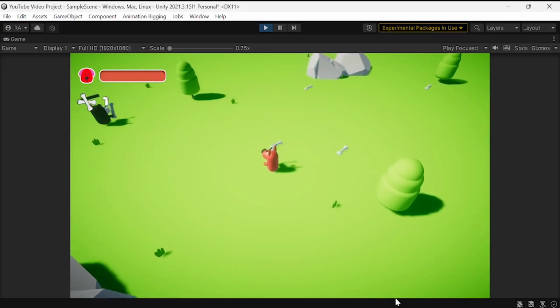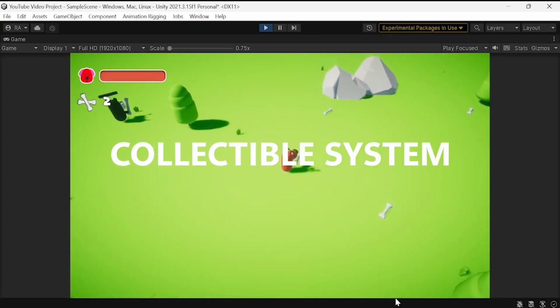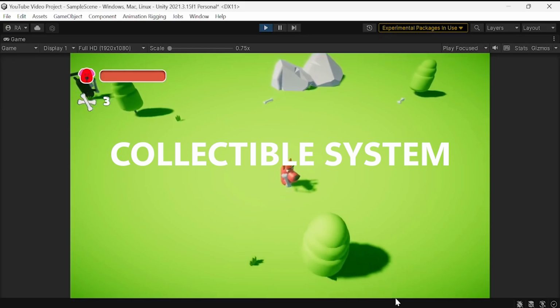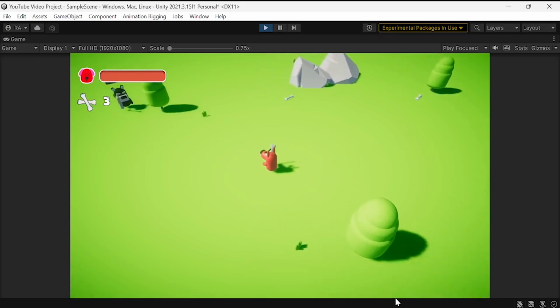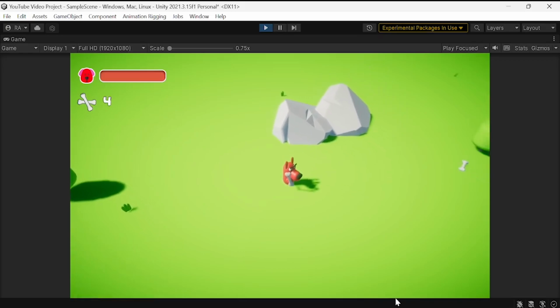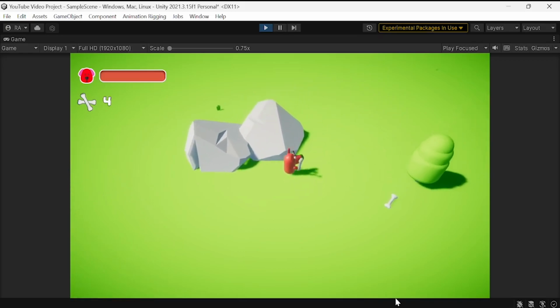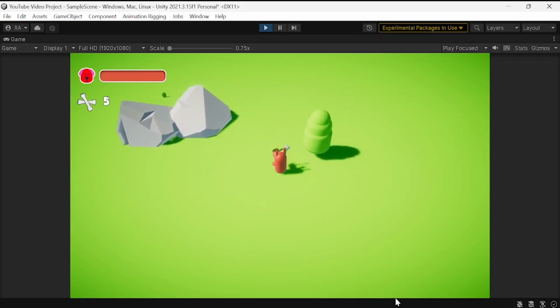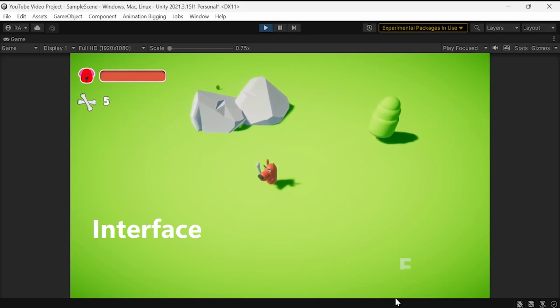In this video, we will implement a collectible system for the player. The collectible system is very common in games. The main feature of this system is that the player runs into a coin or item and picks it up. To set up this system, we will use a simple interface and event.